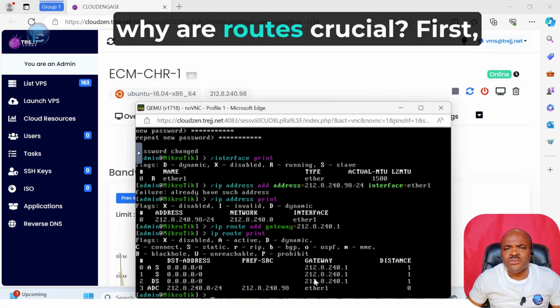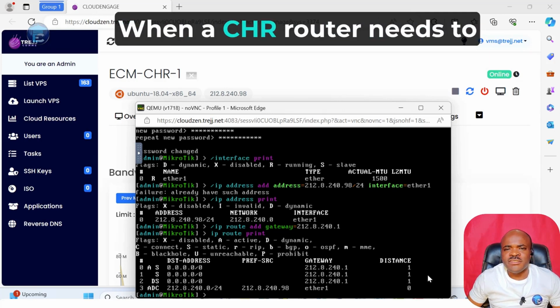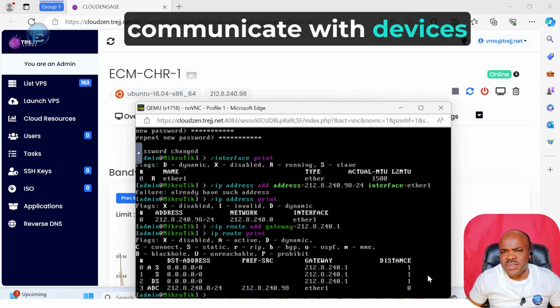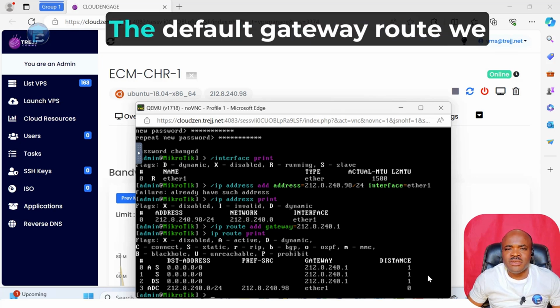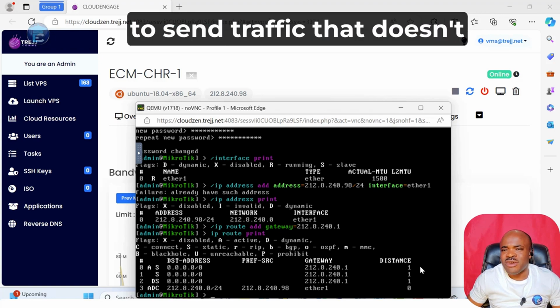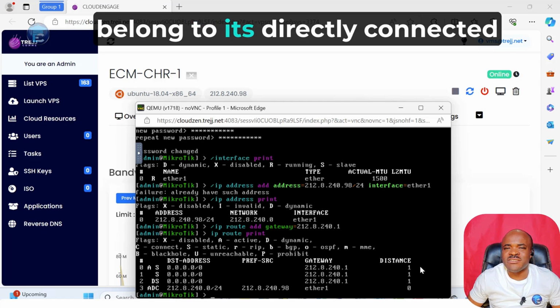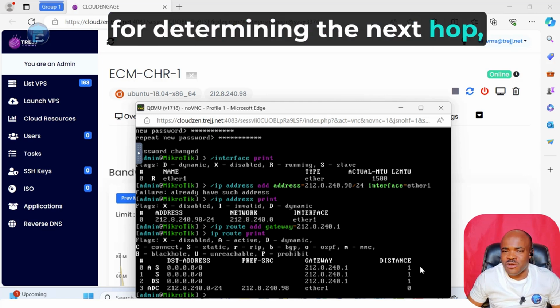Now, why are routes crucial? First, for routing to the outside world. When your CHR router needs to communicate with devices outside its network, it relies on routes. The default gateway route we just set tells the router where to send traffic that doesn't belong to its directly connected networks. Second, for determining the next hop.